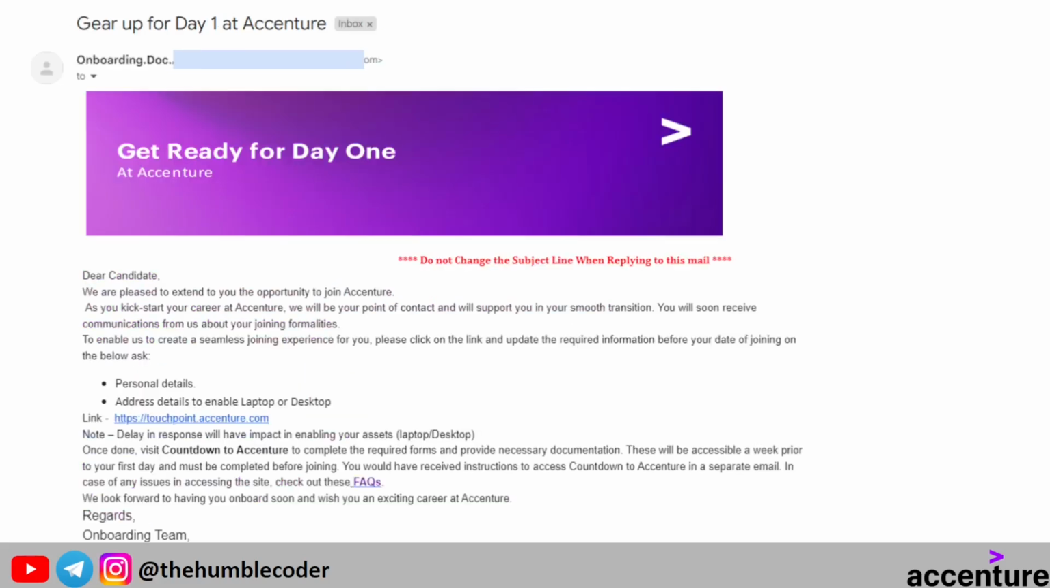Once this is done, you will get this mail, which is Gear Up for Day One at Accenture. As I mentioned, I didn't upload or fulfil the documents correctly, so that is why I got this mail again. It says we are pleased to extend you the opportunity to join Accenture as a kickstart. We will be your point of contact and will support you in a smooth transition. You will soon receive communication from us about joining formalities to enable a smooth, seamless experience for you. Please click on the link and upload the required documents.